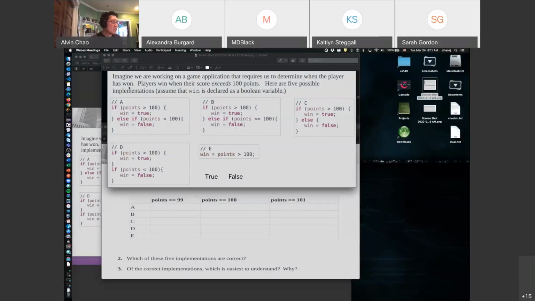So if we start to roll through this piece here, we've got this idea of the 99 coming through this first piece, then getting into this piece of code, this else if points is less than 100, then it's going to be when equals false. So this first piece of the table will give us a false. So we'll fill this out here as false.